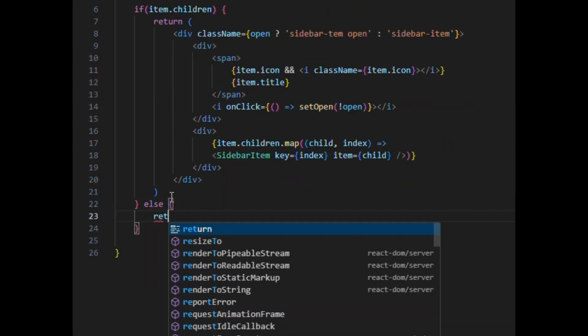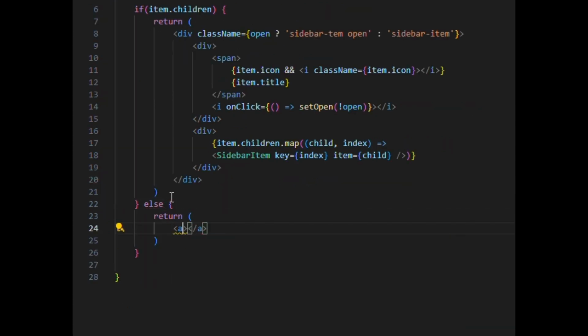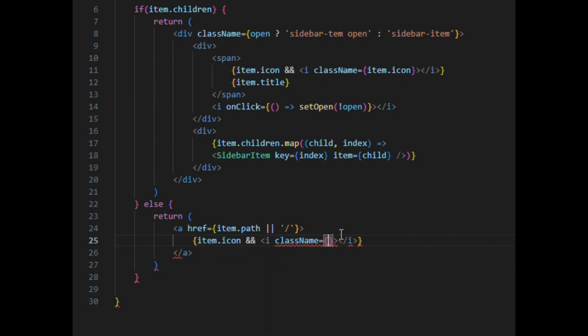If the item doesn't have children, it means it's a simple link. We return an a tag with the item.path as its href. If there's an icon, we display it before the title.